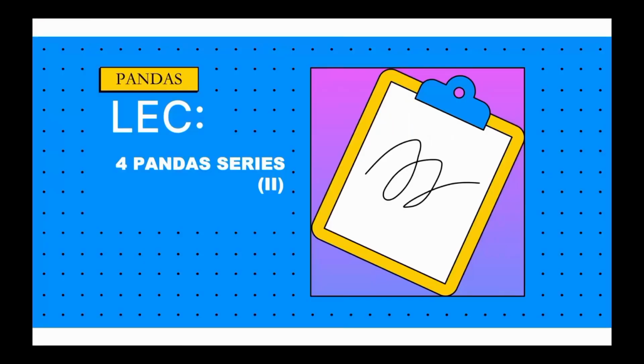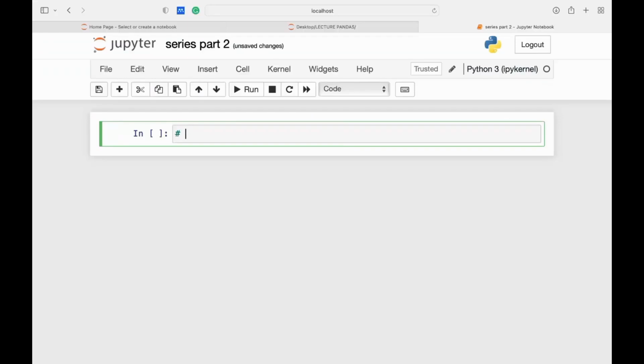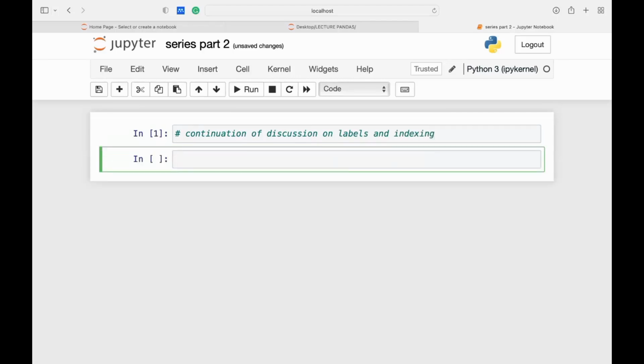Hi guys, welcome back to our course on pandas. Today we are going to continue our discussion on pandas series. So let's get started. In our last video, we covered how to create a pandas series from a list and an array, as well as what is the difference between a series and an array. So we'll continue our discussion on labels and indexing today.